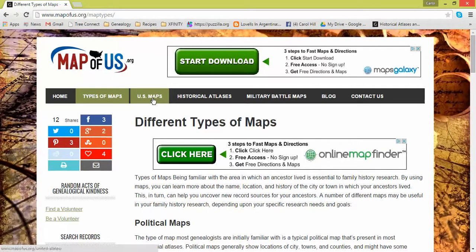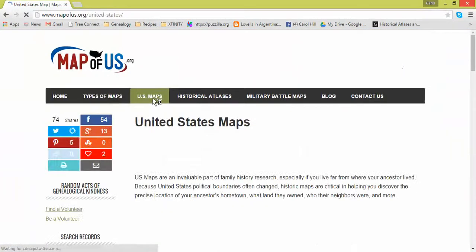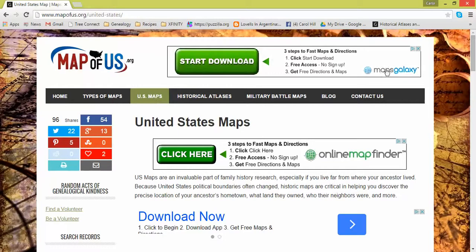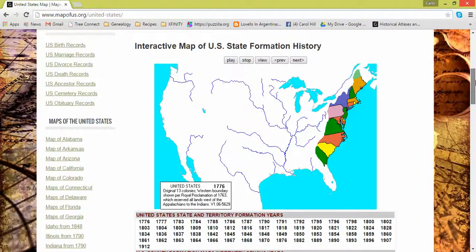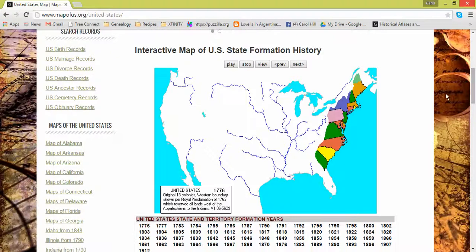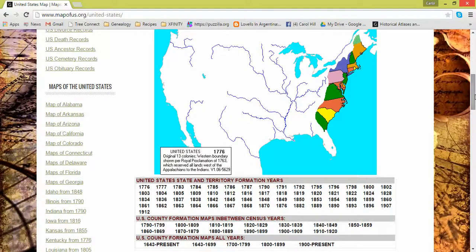The next tab is US maps. And so these are just maps of the United States. If you scroll down, we'll go ahead and go over these. You first have an interactive map of the US state formation history. So this is the first. If you look at this right here, it says United States 1776, and this is the original 13 colonies. So those would show you the colonies, and then you can just start clicking on these different years below that to see how it changed.